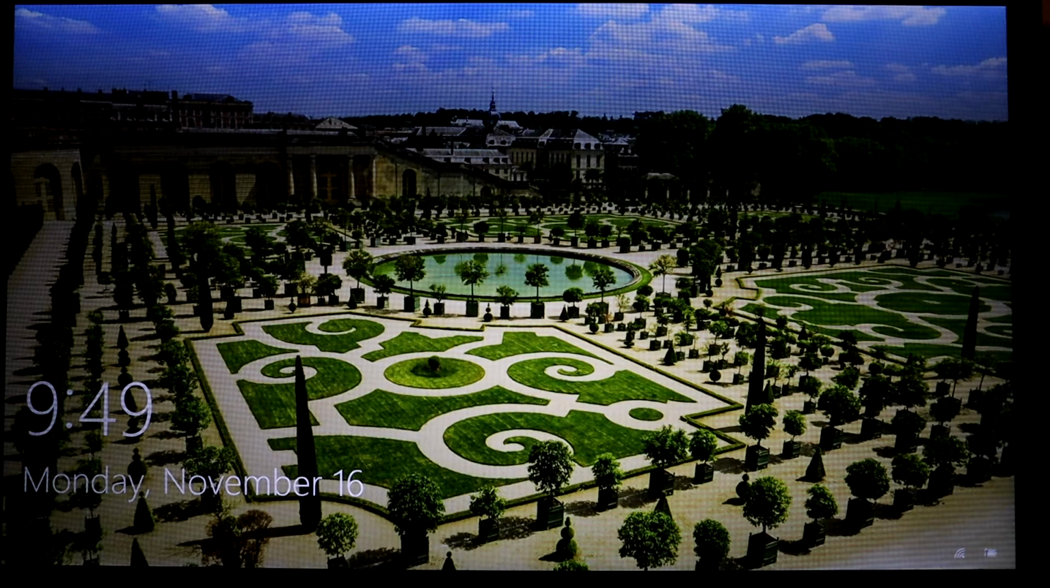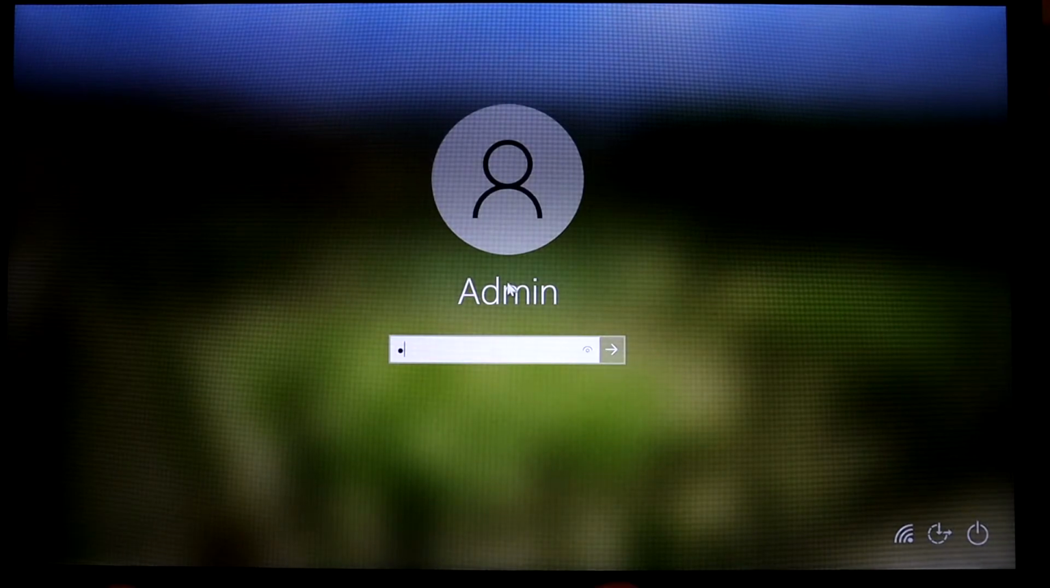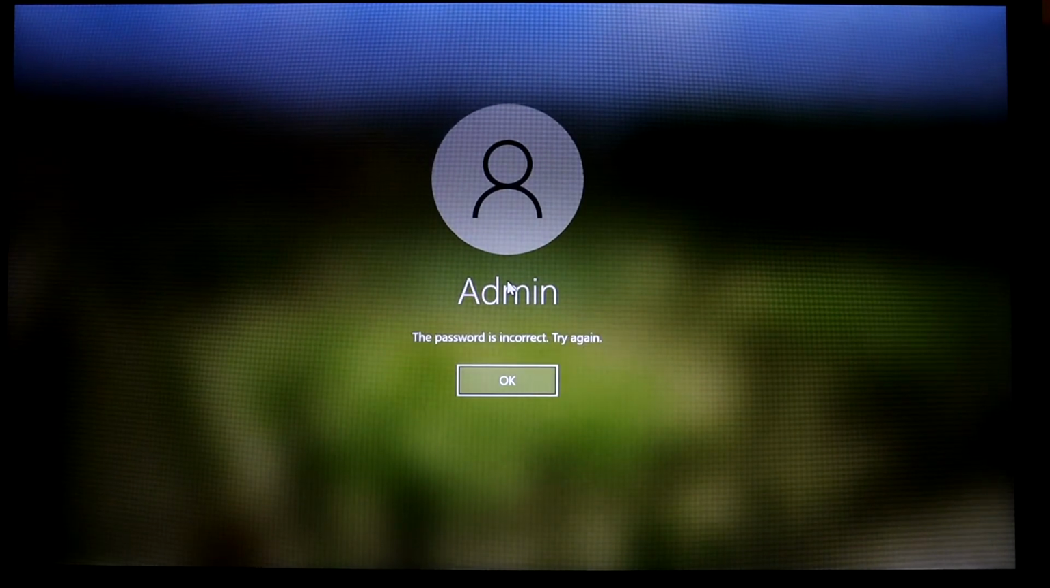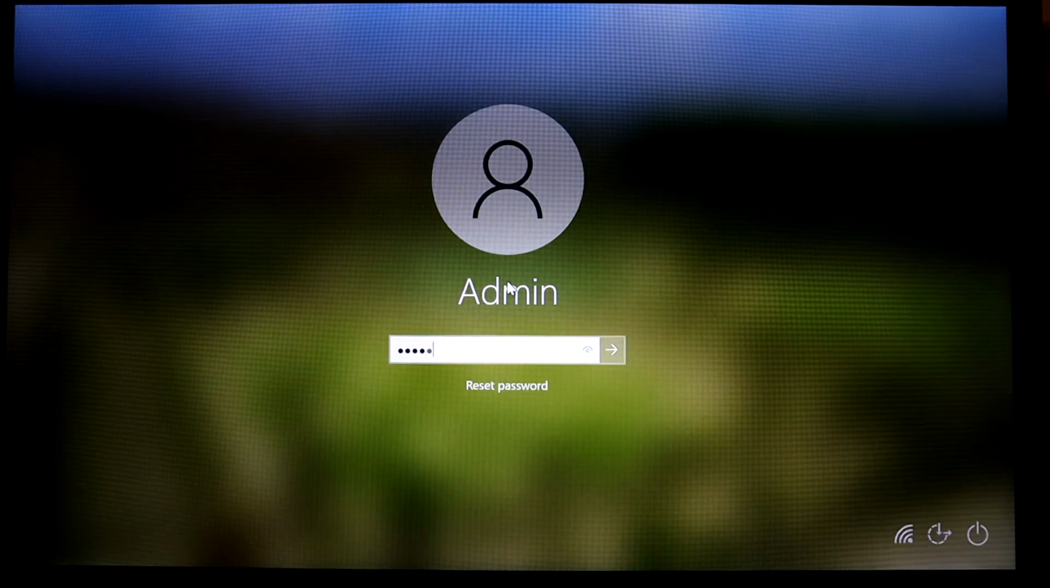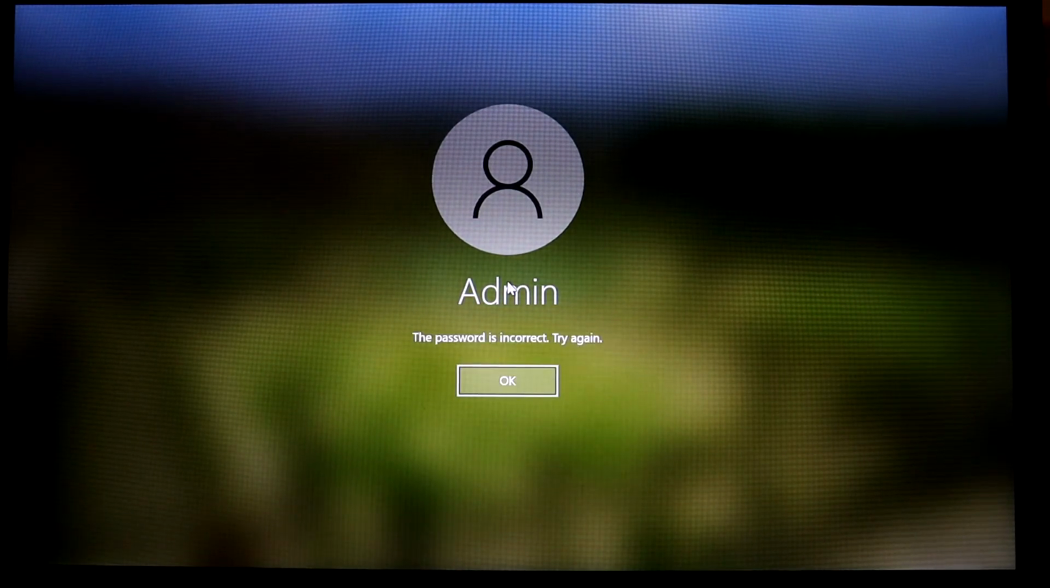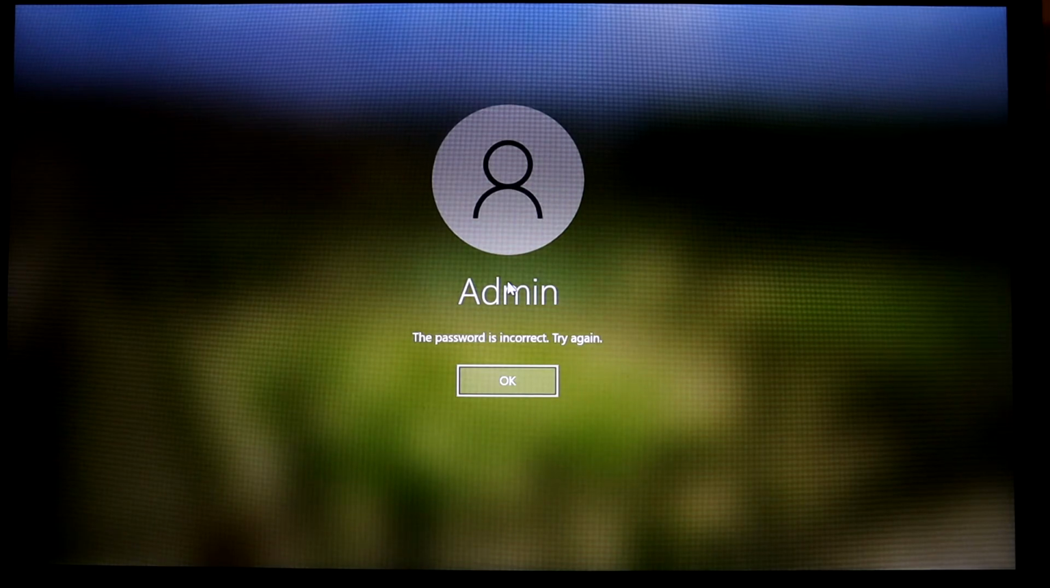For example, if you forgot your password and you can't log in, so you're at the login screen, typing your password and pressing enter, and it says the password is incorrect, try again, and you just keep trying and can't remember your password, I'll show you how to reset your password using a flash drive. But you'll need another computer for that to download the software and create a bootable flash drive.